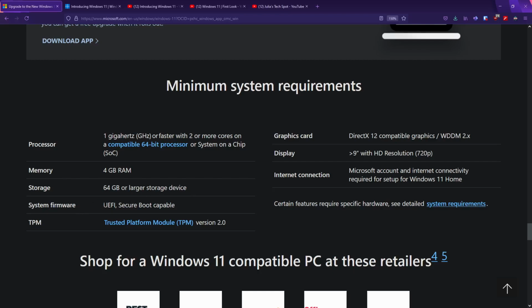But this is interesting: UEFI Secure Boot capable, meaning there is no more legacy support. Yep, that's right, there is no more legacy support. Although there may be a way to get it working, it's not native. And also, TPM 2 is a requirement.